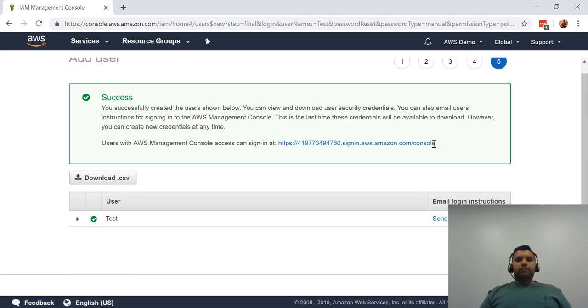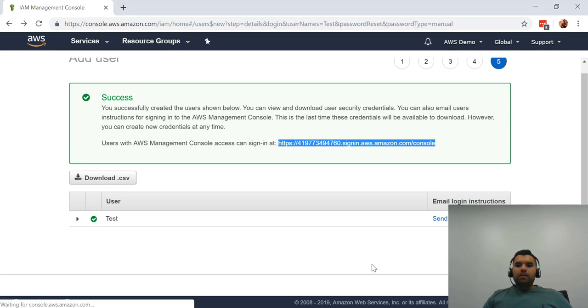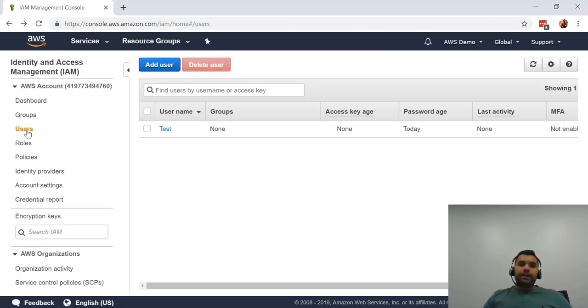Now, if you see this, this is the console, or I would say the AWS Management Console. And this is a unique number for each user. So they are not logging into the root user console or something. So you just provide this to the user that you created, and they should be able to log in with the created password. So this is how you would create the users during the IAM.